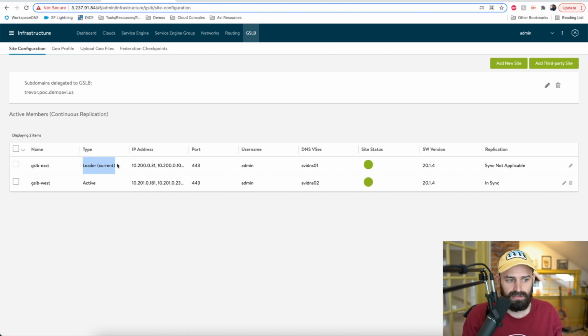All right. So now if I go to infrastructure GSLB, you're going to see I have these 2 sites. This one is currently the leader. This other one is an active site. You can see all the IPs of the controllers in here, how they're communicating, port 443, the versions, et cetera. If they're in sync, if they're not in sync, the health of each site. If one were to go down or the connectivity were severed, you would see this health status change. So this is it. GSLB is now in place.